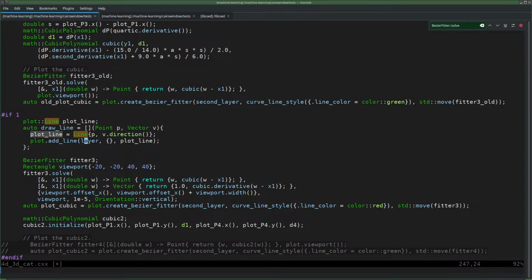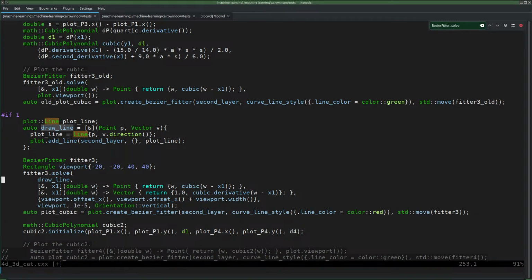This is called second layer here. Second layer. I like this one. And then plot line and plot and second layer, they all need to be used by reference, of course. Can't make a copy of them. So this thing now would take a point and a vector and then it draws a line, persistent even. So we're going to pass that now, as first argument to solve.